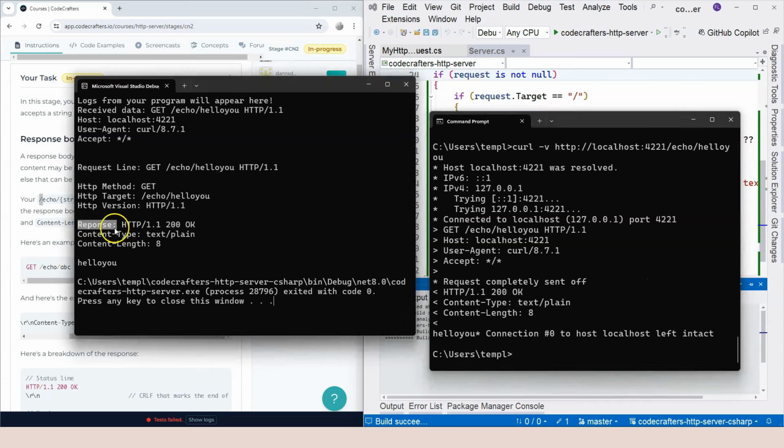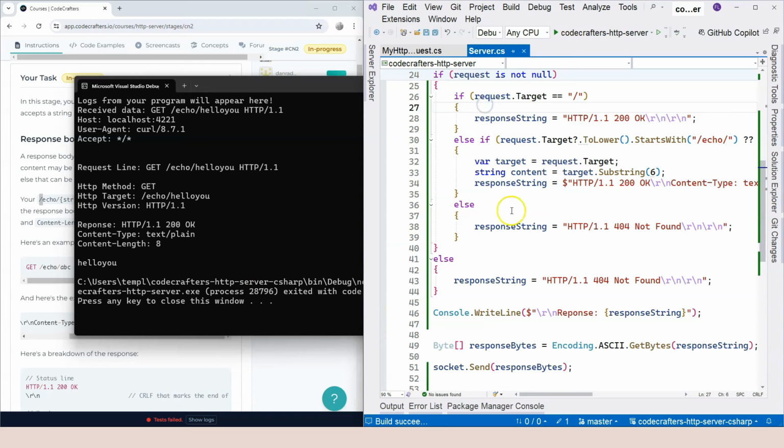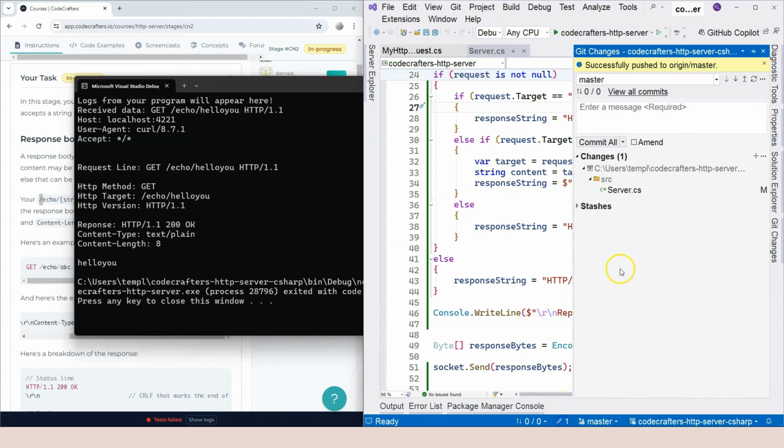So we have this response. Content type is correct. Content length is 8, and hello, you is in the body. I think this is correct. We got it right. Is it 8? 1, 2, 3, 4, 5, 6, 7, 8. That's correct. And let's just push this and see what the test runner says.